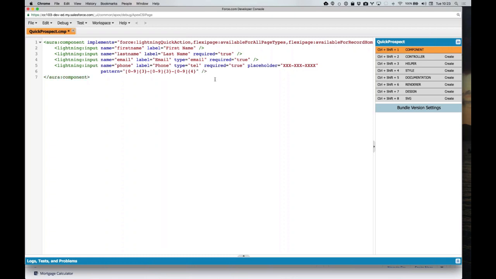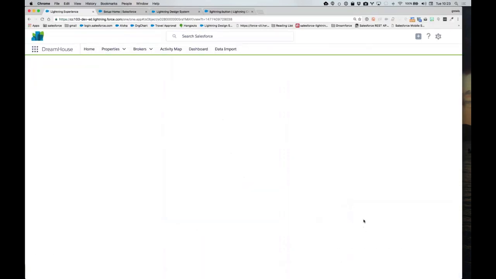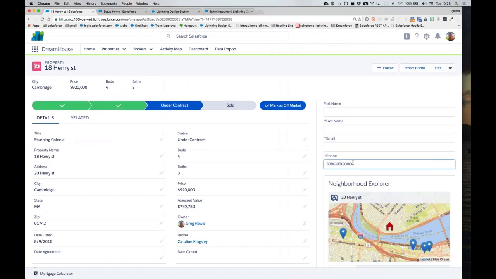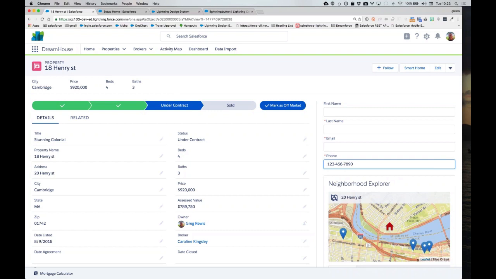So there's my pattern, which means, of course, as we once again run over and do a quick refresh, we'll see now our phone number has its placeholder, and if I begin to type, our entry doesn't match the allowed pattern, that is, until I complete the pattern. And now we see that that validation has occurred as well. Okay, great. I've got my form going.